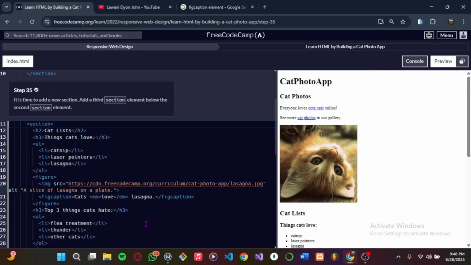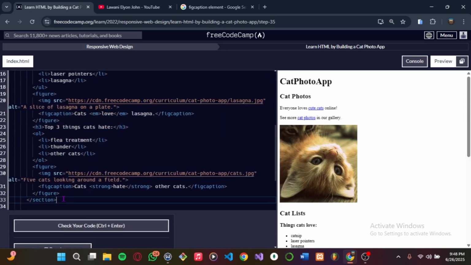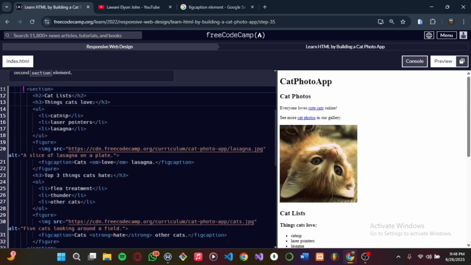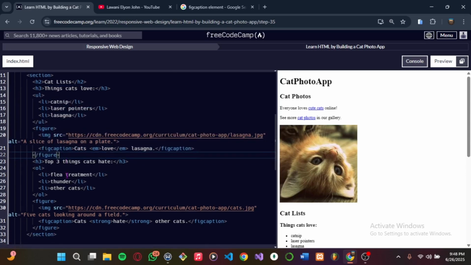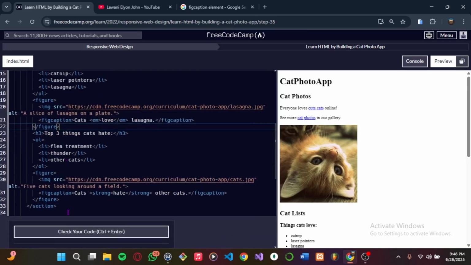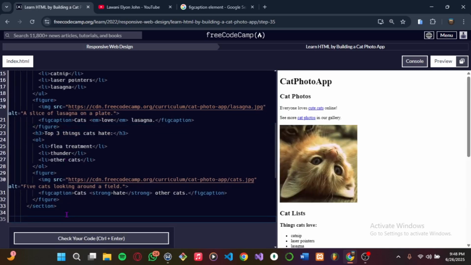So now it's going to be time to add a new section to our website. So we're going to add a new section. That's the third section element below the second section. So this section is complete, right? We have our H2, we have our H3, we have our unordered list, we have our figure elements with the cards, and we have the ordered list of the three things cards hit, another figure. All right, so now we're going to create another section.